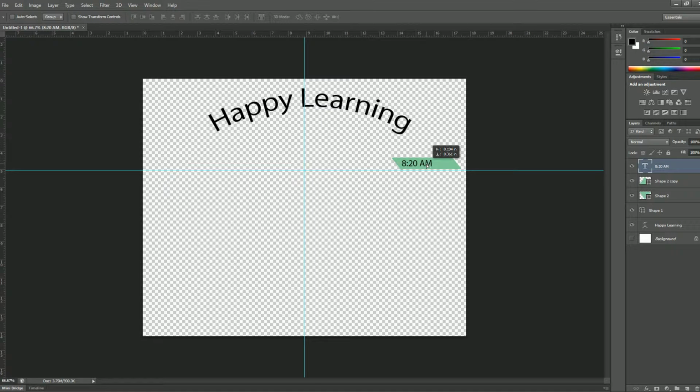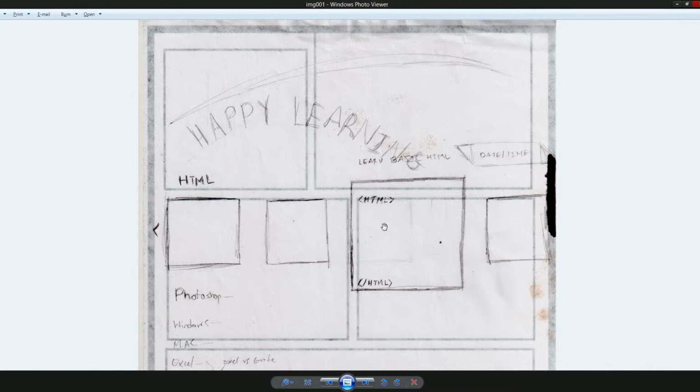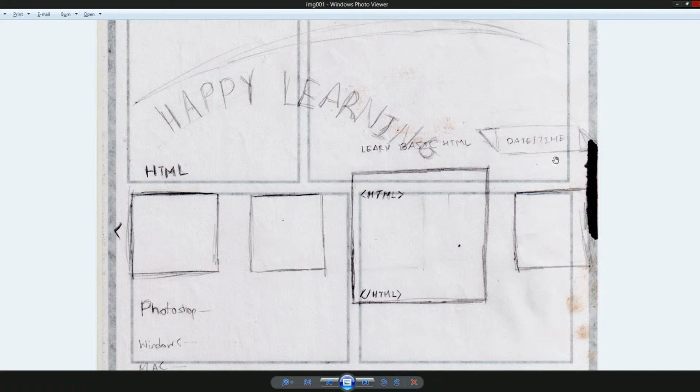And this is of course going to contain both date and time, but I am going to go ahead and just put the time in for now, just to give it an idea. And next we go back to our mock-up here, that one I drew, and then we have these little tiles.